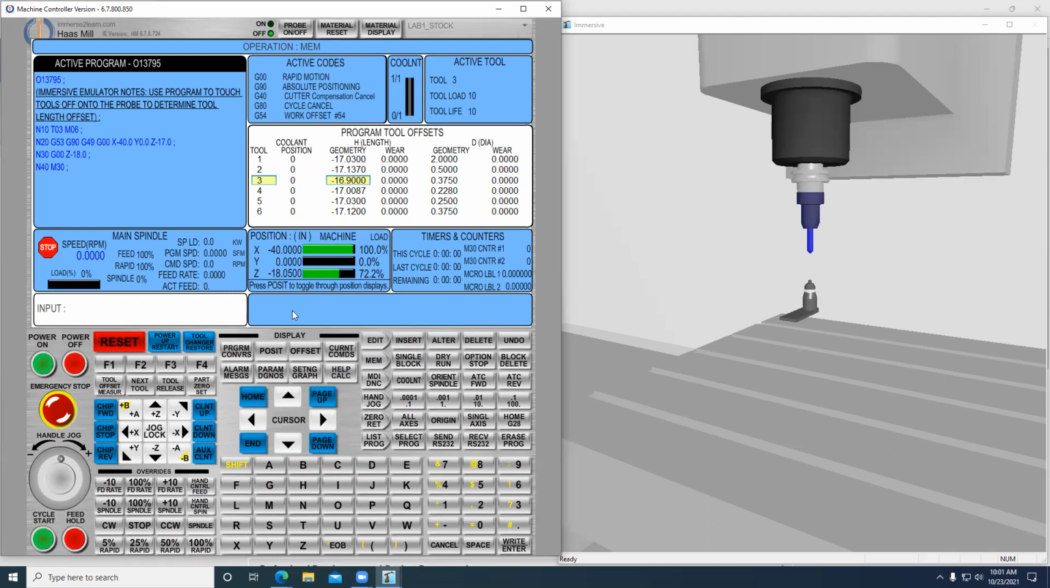So these are just a few different ways how you can measure the tools by selecting the program for the tool presetter that is available in the Haas Simulator.